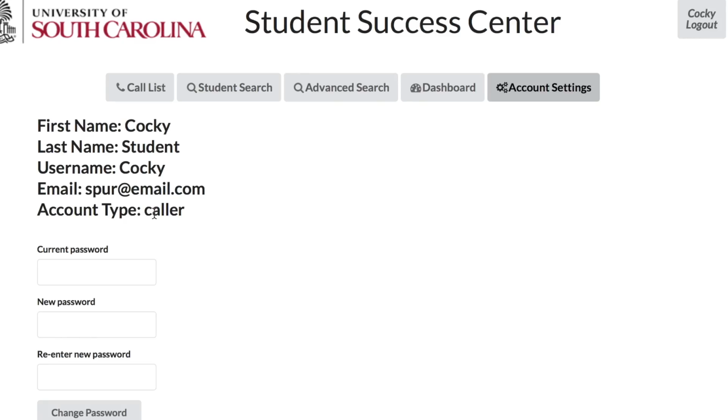Underneath this information is an area where you have the opportunity to change your password. To do this, you must first enter your current password, followed by the password you would like to change it to. Next, let's take a look at the call list page.